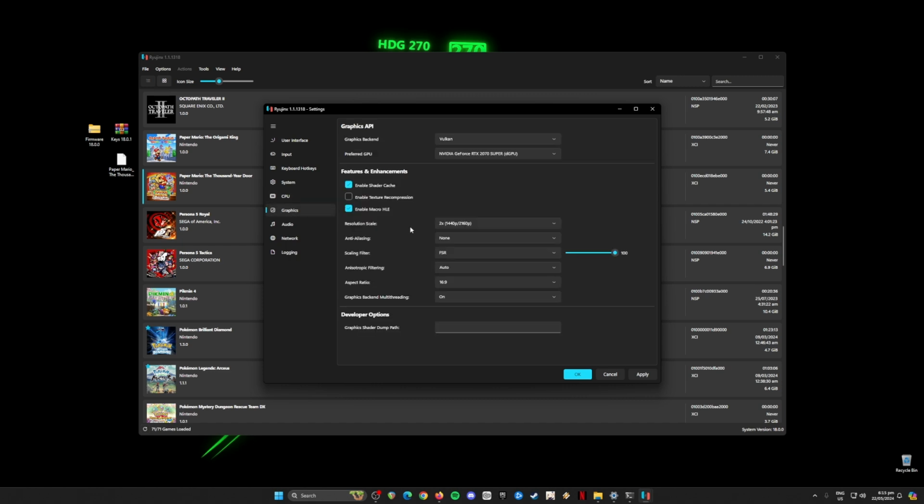Now go to Graphics, the most important part of the settings. The graphics backend is the Vulkan API. For your preferred GPU, choose your dedicated graphics card, and enable shader cache and enable macro HLE. Resolution scale should be 2x so that the game will look sharper and much more beautiful than the native resolution of the Switch. But if your PC can't handle that, all you have to do is revert back to native resolution. But for me, 2x is the best.